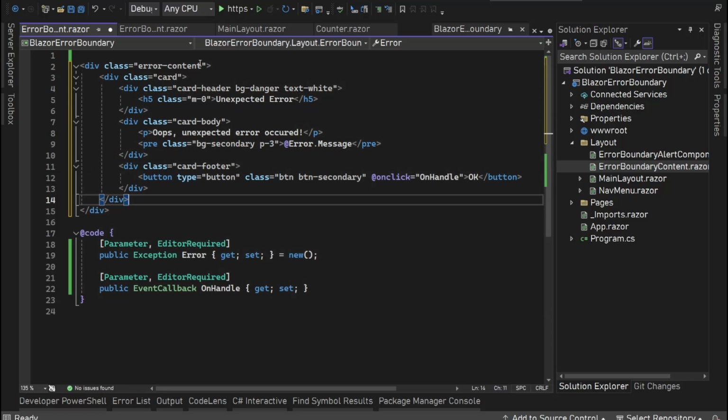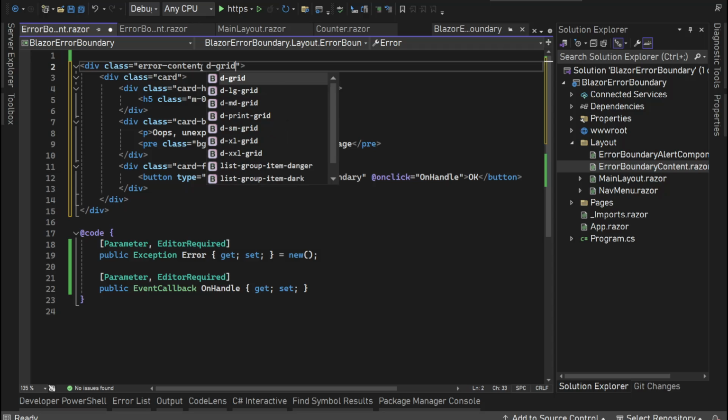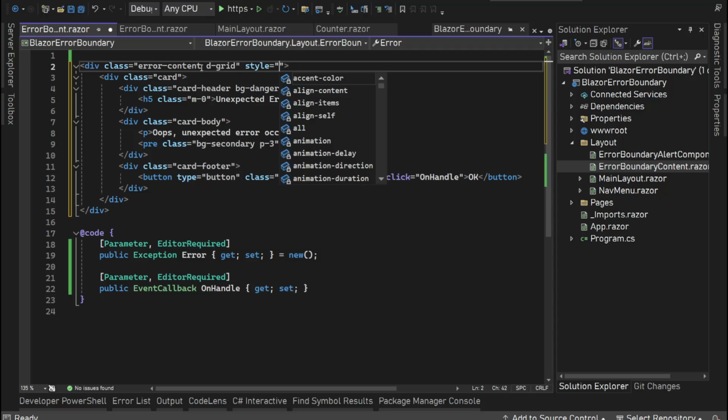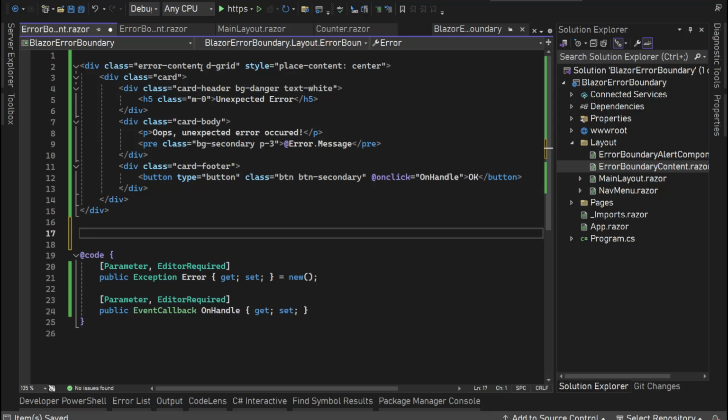All right, and on this error-content I'm going to display it as grid, and I'm going to add a style, place-content center, to move it to the center, horizontally, vertically, both. And on this error-content let's have some styling, some CSS. I'm going to have it here only. You can move it to a scoped CSS class if you want.